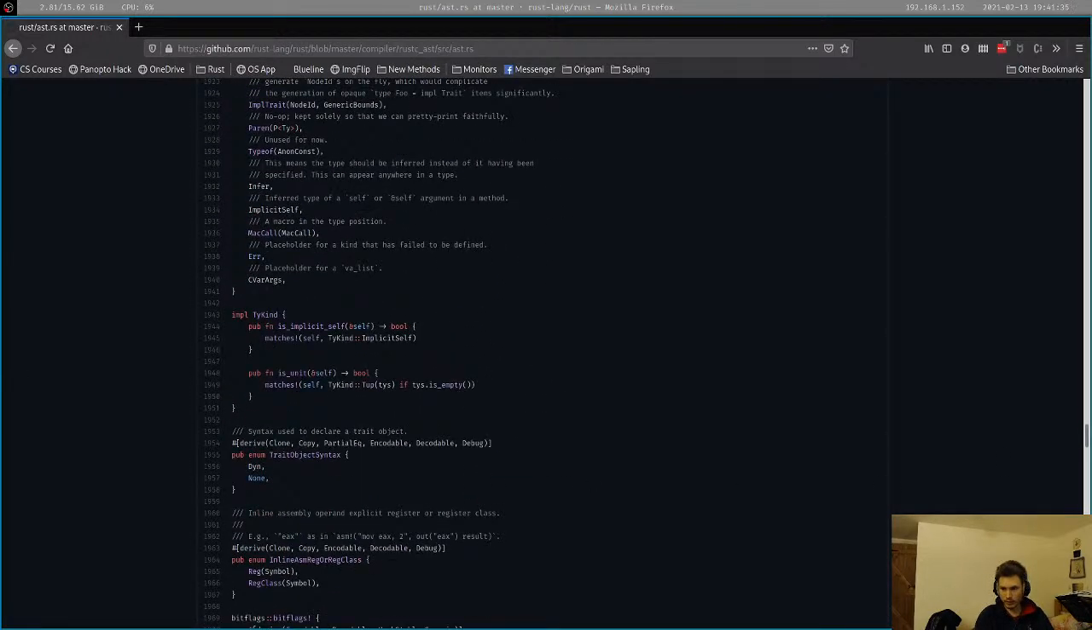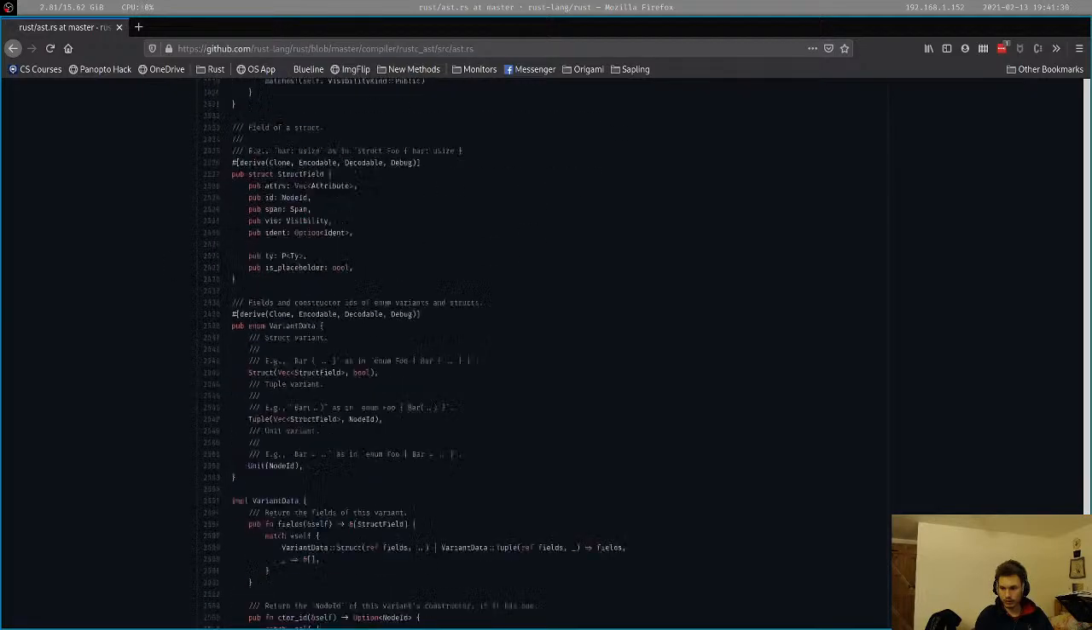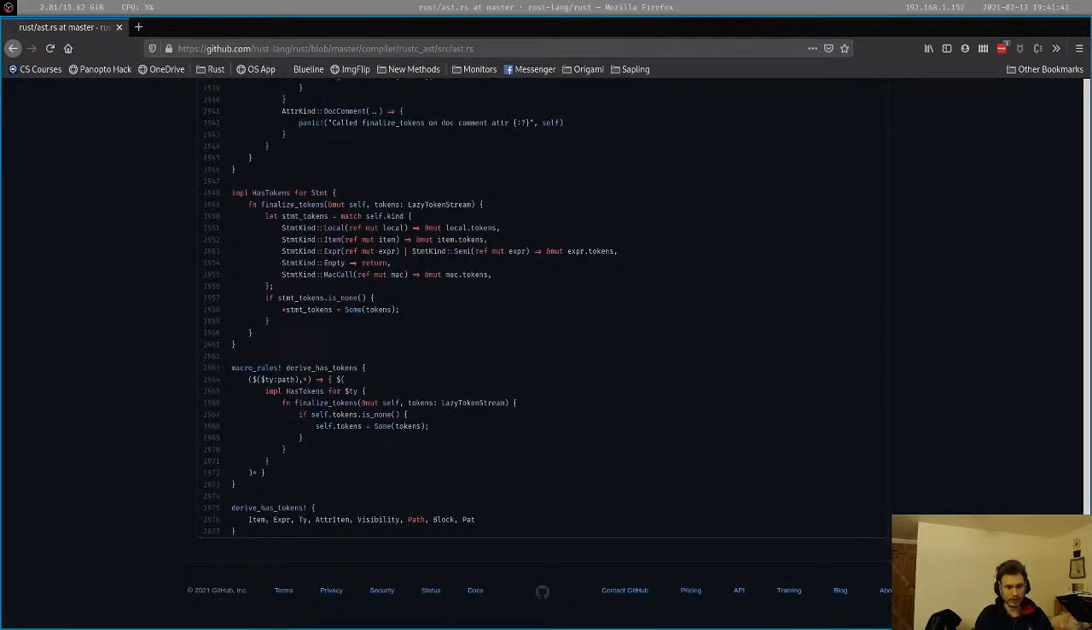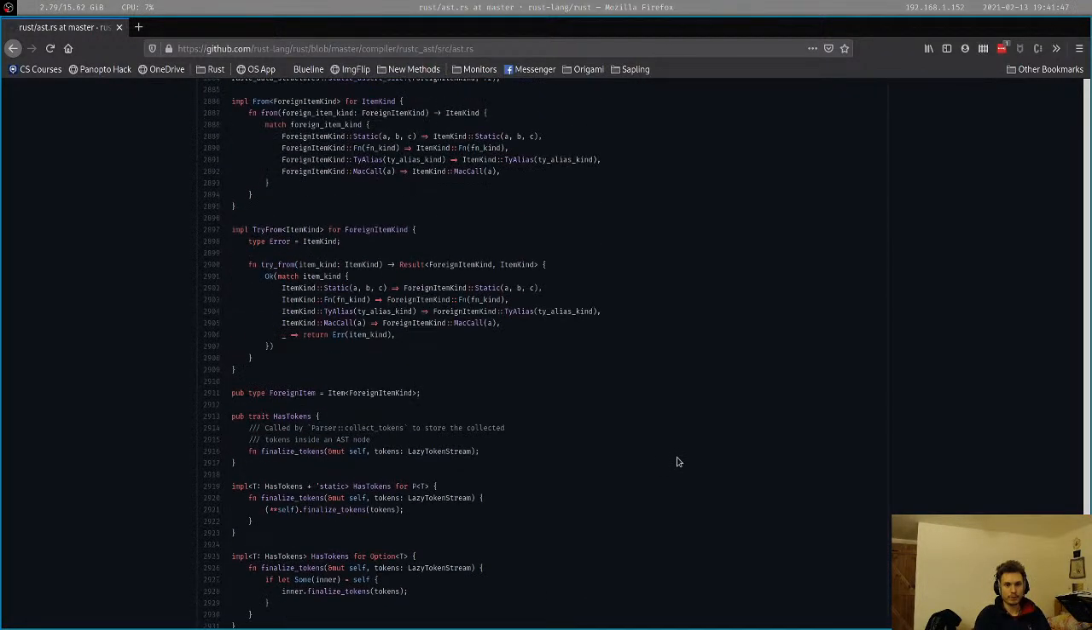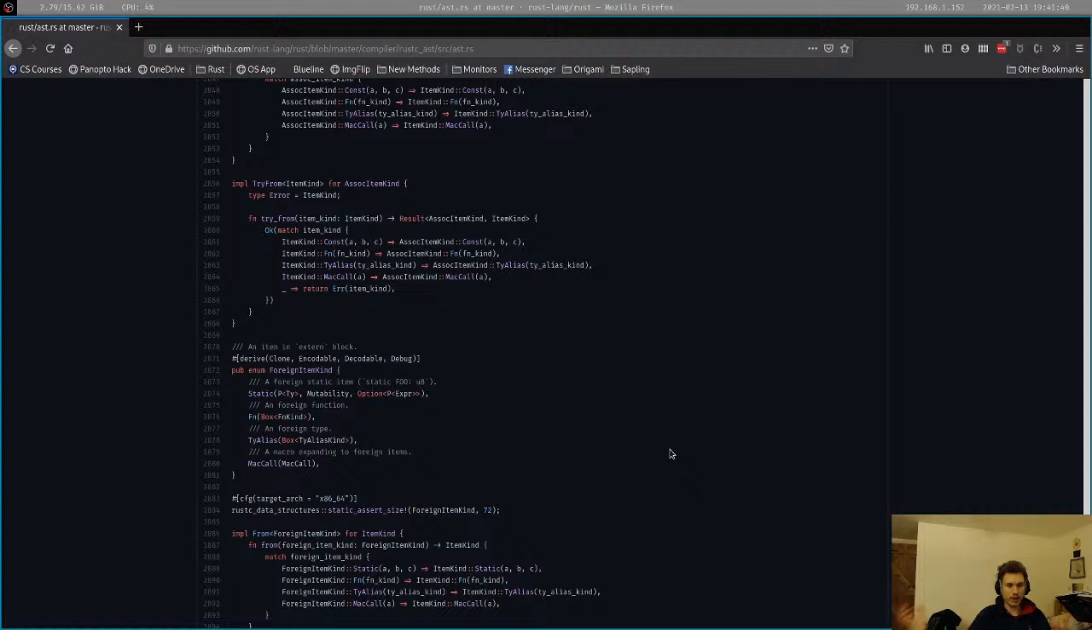But this is, how long is it? Okay, so it's 3,000 lines of Rust code. You'd have 3,000 lines of this for Rust, and then you'd have another file, maybe, with 3,000 lines of C data structures, right?